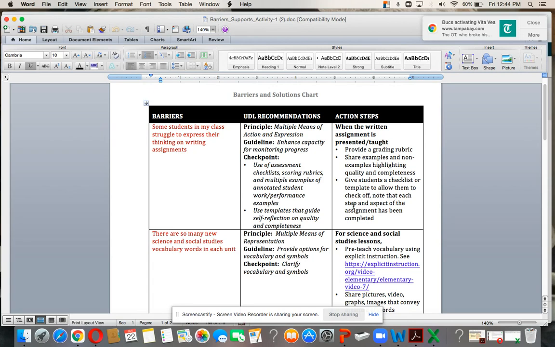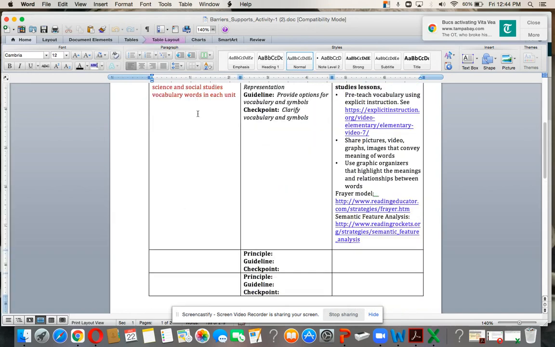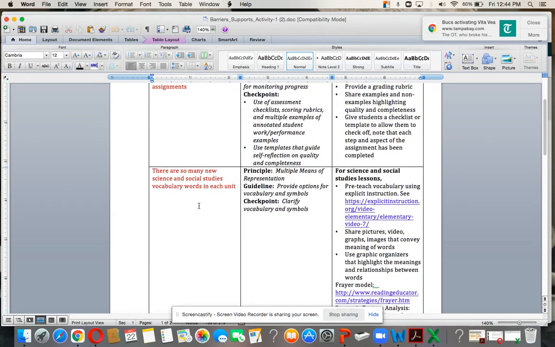Note that each step and aspect of the assignment has been completed. So they'll know once they check off everything that is required that their writing assignment is complete. And this other example with social studies deals with vocabulary. Again, this could definitely be relevant in any content area. There's always going to be vocabulary words. So this teacher wants to provide options when it comes to presenting vocabulary words.